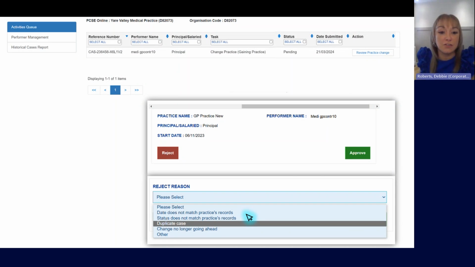So once you've selected your rejection reason and then select Reject, the GP will then receive a notification that the approval to the employment change that they have submitted has been rejected, and it'll also provide the reason. And then obviously that GP can go in and rectify any details that might be missing. So for example, if the start date's not correct, they can go in and rectify that, and then they can resubmit the request and the process will start again and the approval will come back through to you to approve.